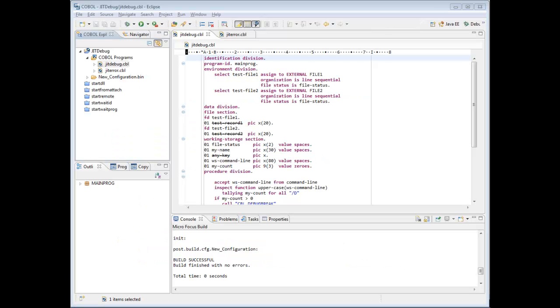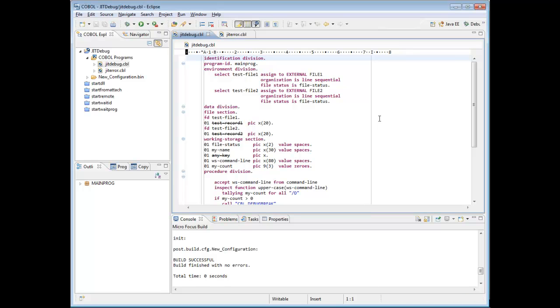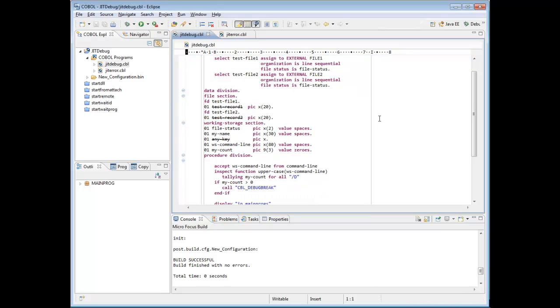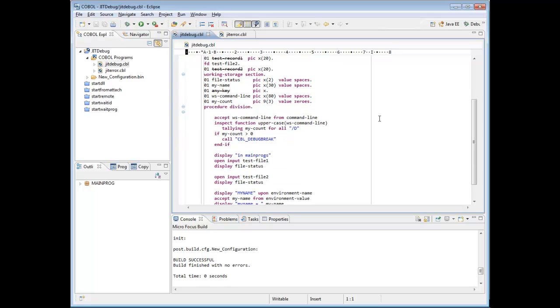We have two programs to demonstrate just-in-time debugging. The first is called JIT Debug. We'll use this program to demonstrate having the code explicitly invoke the debugger as needed. The program is written to check the command line to determine whether a /d parameter was passed. And if so, the program calls a COBOL library routine named COBOL debug break, whose job is to invoke the Visual COBOL debugger if the debugger is available.